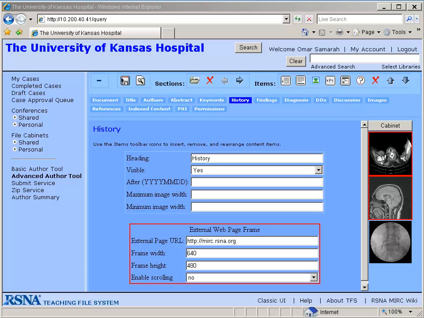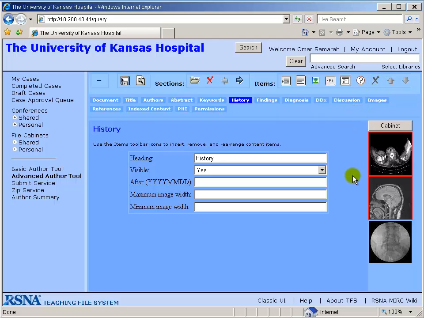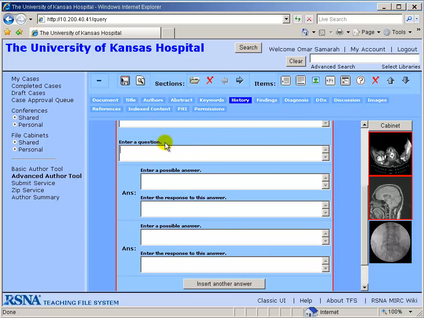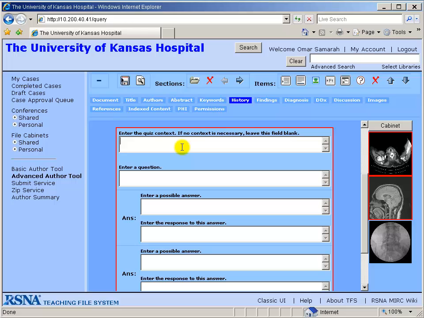To test your students' knowledge of the case materials, you may want to add a short quiz. Click the Insert Quiz button, the question mark, and fill out the form. Let's add some information here. So that's the context, and then you can ask a question. And then enter your possible answers.